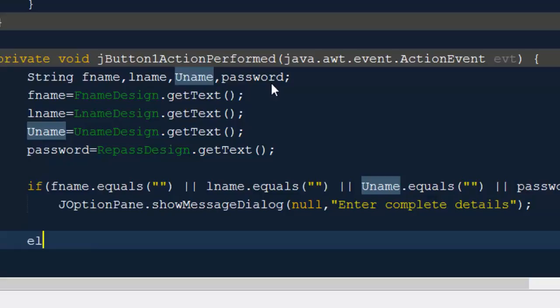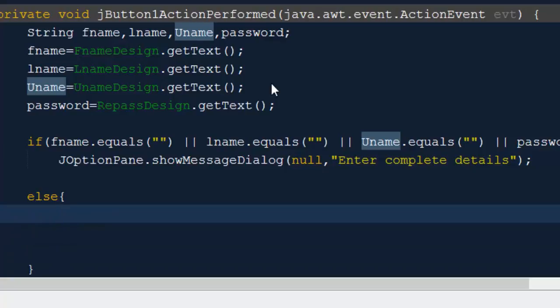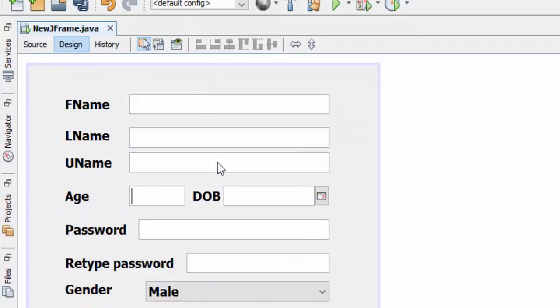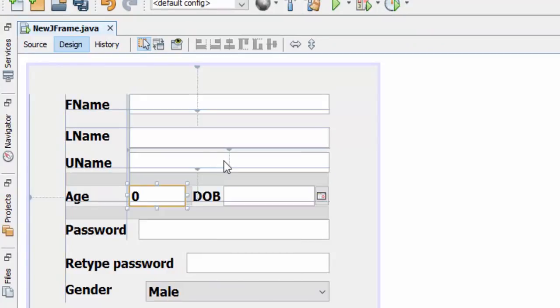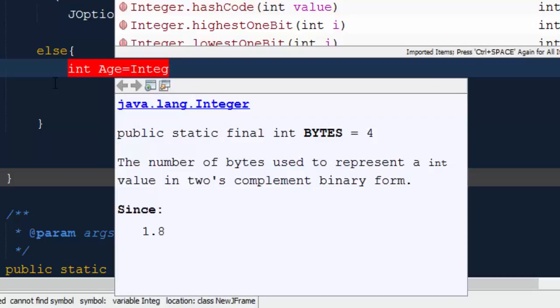If all details are entered by the user, then we have to enter this data in the database. So we are creating the else block, where we will define the database code, connect to the database and also handle the error. For age, we are going to set the default value of the field to 0. So go to the design, right click on it, select edit text, type 0 and then press enter. Now again go to the source. For age, we are using int because age is an integer type in our database.